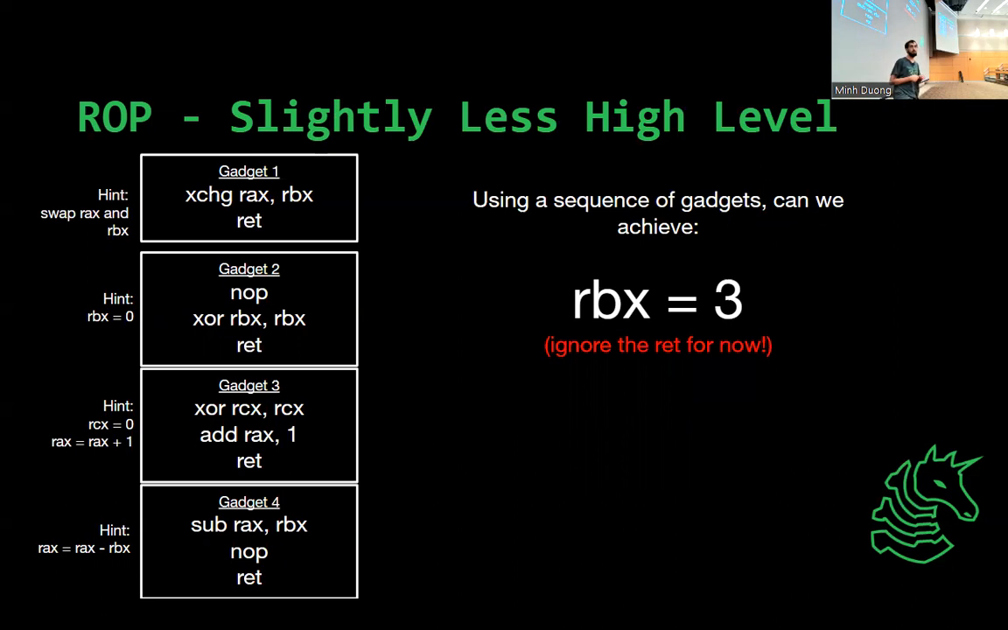What do RAX and RBX start with? You don't know. So gadget 2 will set RBX to 0, because if you XOR a 64-bit integer with itself, you zero out all of the bits. So that may be one way to get that register to 0. Also, you could use gadget 2 and set RBX to 0. Actually, sorry, you could use gadget 3 and set RCX to 0.